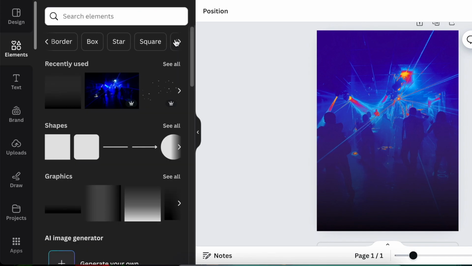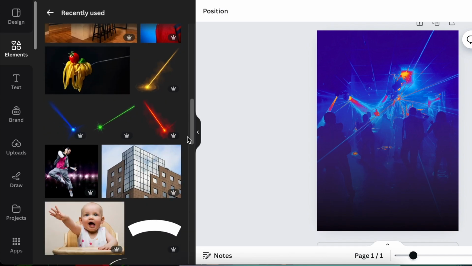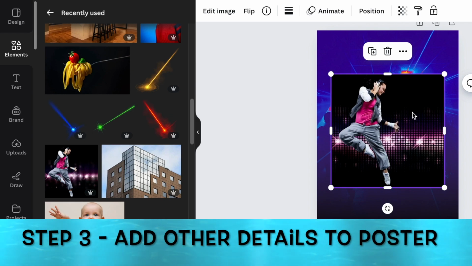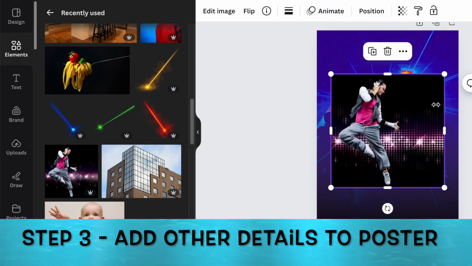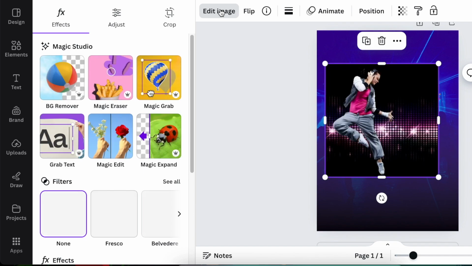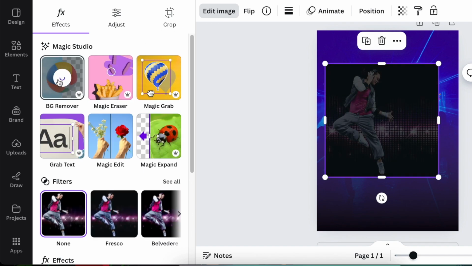Next, we're going to find the main character of our story, which is the dancing person. This is the image I found. It depends on who you're trying to attract. I'm trying to attract somebody that's going to come to the party and dance. So we found this image of a person who's dancing, and it's called a dancer. We want this image to not have a background. That's where you're going to use Canva's remove background tool. You're going to click on edit image and select background remover.